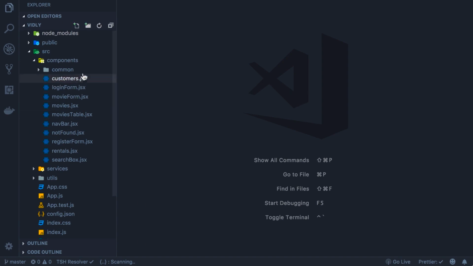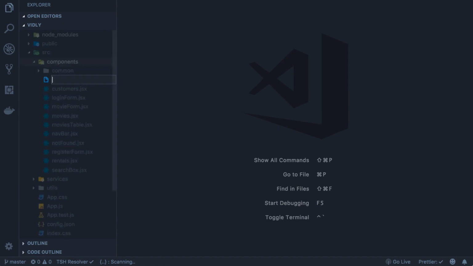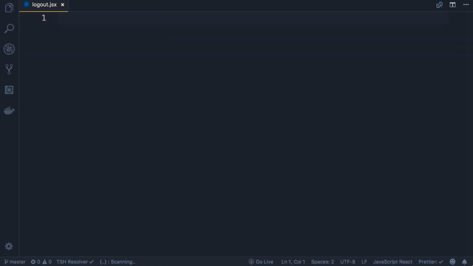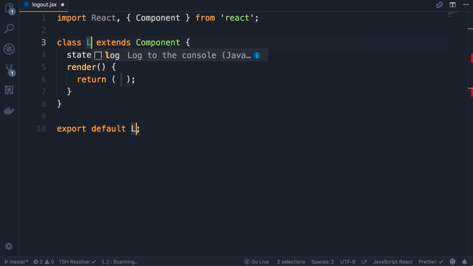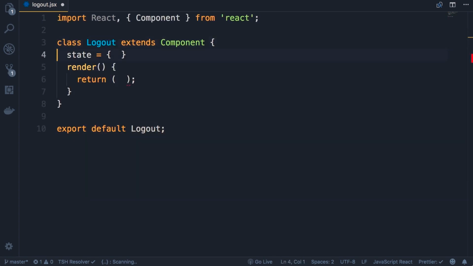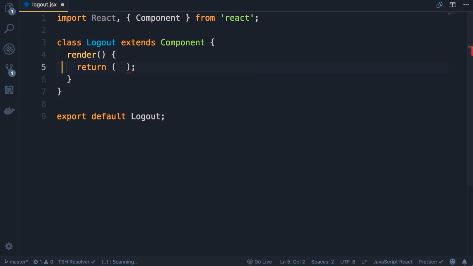So in our components folder, let's add a new file, logout.jsx. On the top, we should import React and the Component class, and then create a class component called Logout. We don't need any state, so delete that. We're not going to render anything, so we'll simply return null.